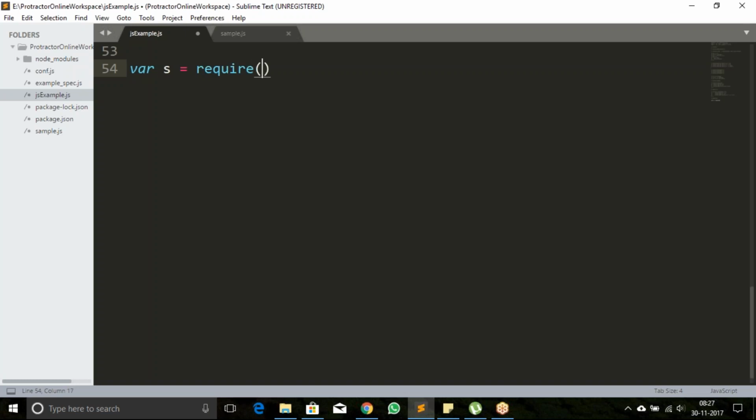In JavaScript we have the require. Again, this require is a function. In that we'll pass the absolute path of the respective file. Here we have the same folder, the same files. That's why dot slash, where dot means current instance.